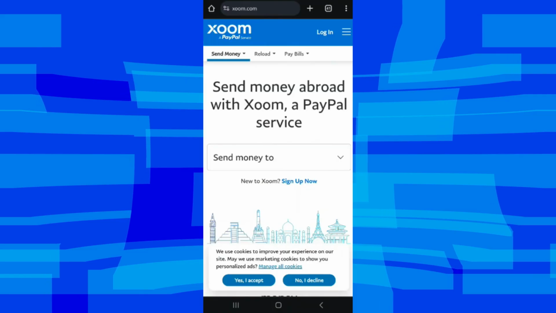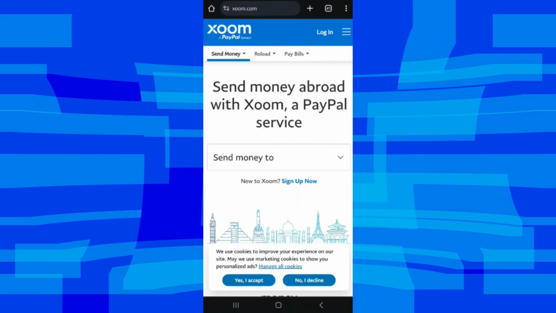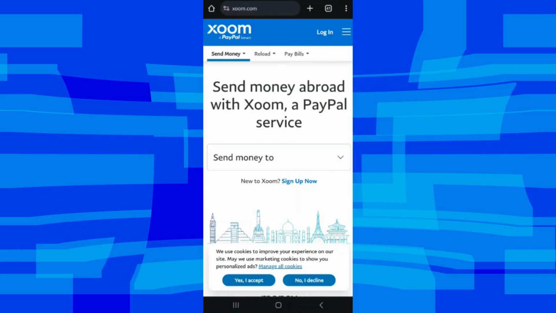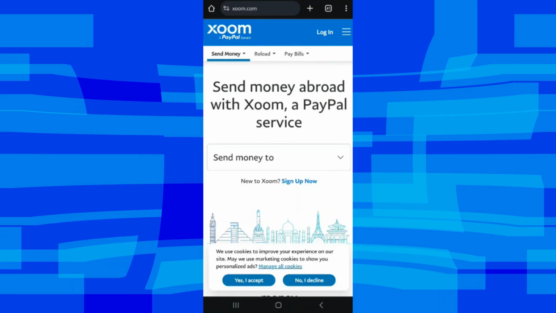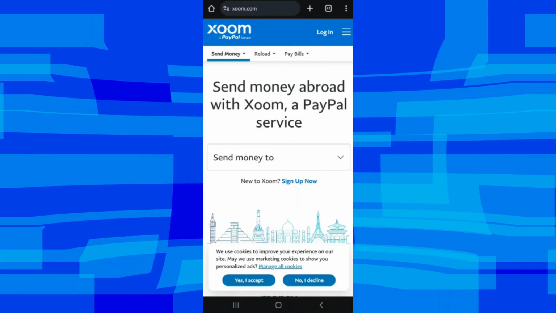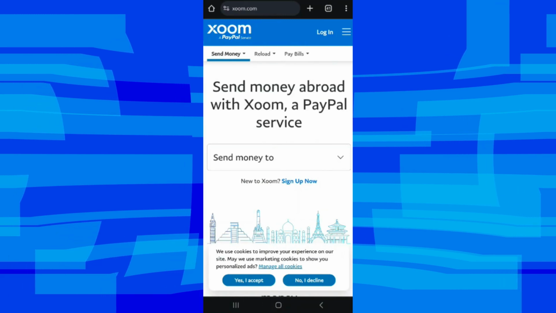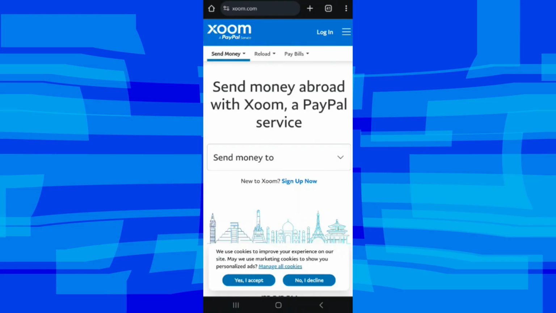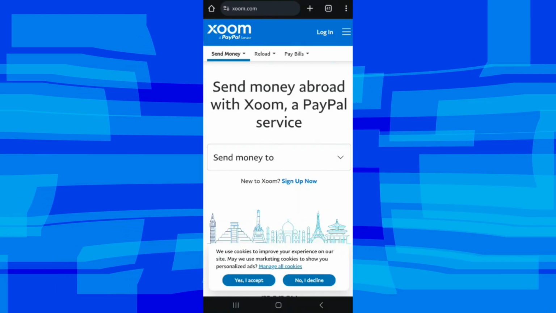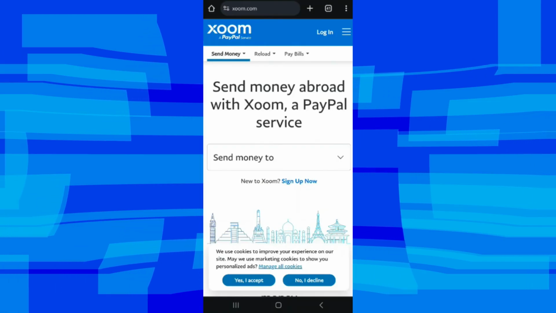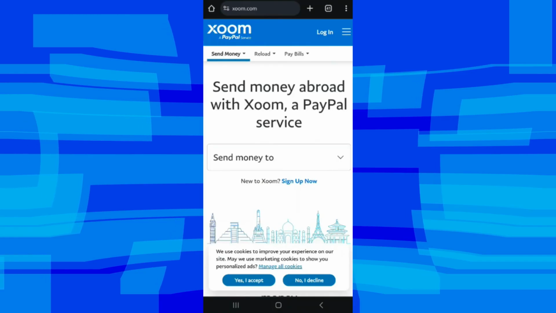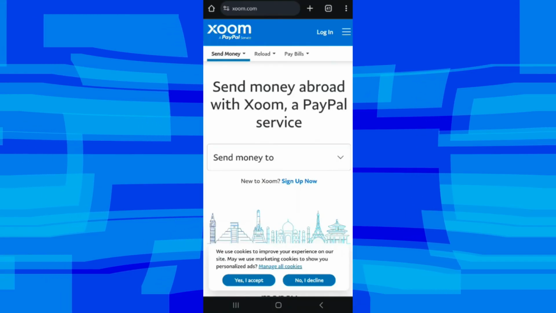Before we start, keep in mind that Xoom is a PayPal service that allows users to send money to Pakistan and many other countries. However, availability depends on the country where the sender's PayPal account is registered and the rules that apply to that region. For example, some PayPal account regions may support Xoom transfers to Pakistan, while others may not.